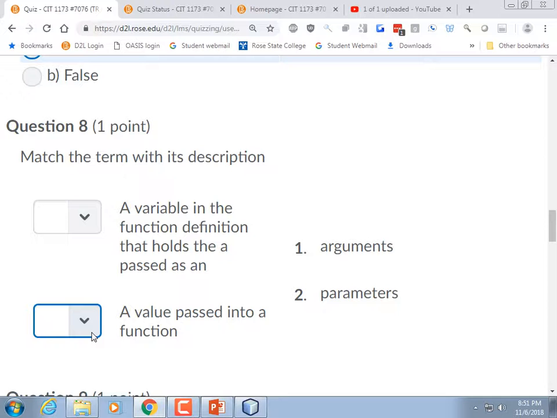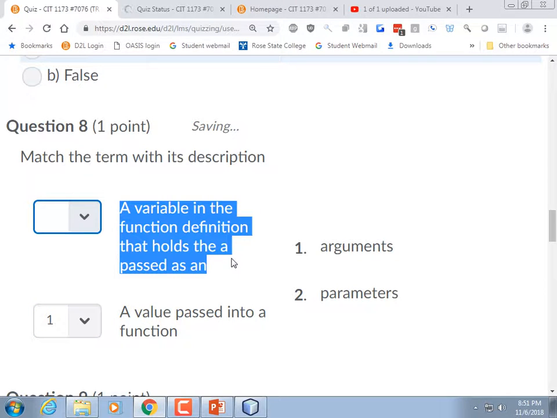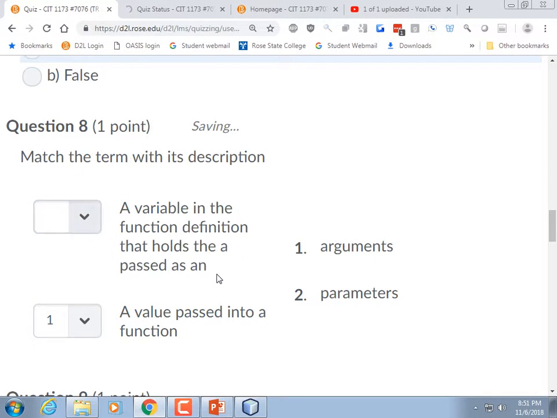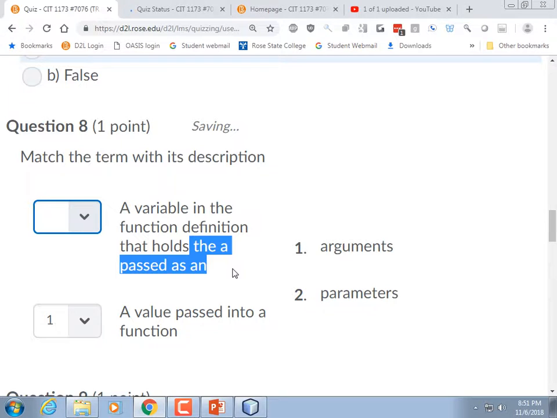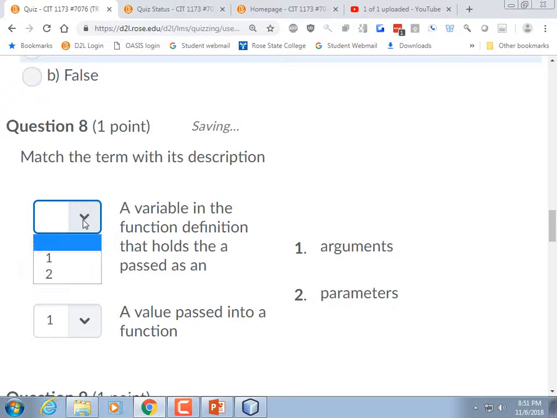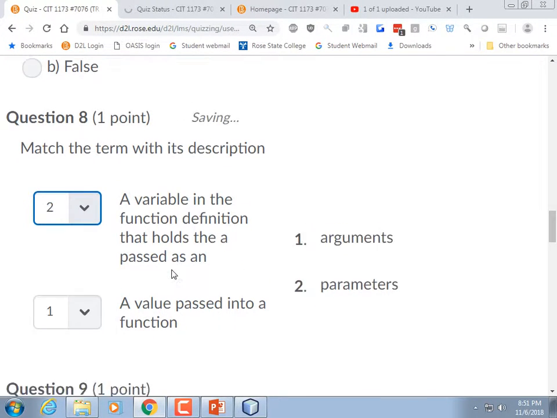If you're passing it into the function, what is it? Argument. Yeah, it's an argument during the function call. That means that the variable in the function definition that holds, well, this looks like it's, is this English as mangled on your screen as it is on mine? Yeah. Okay. Anyways, 2.